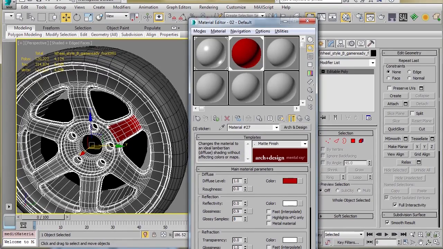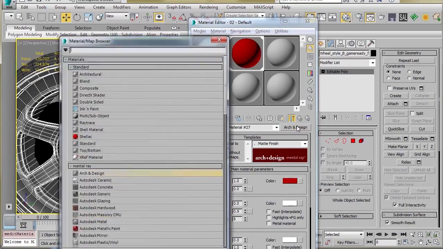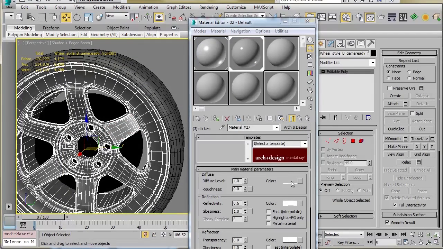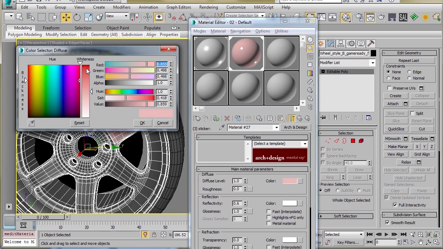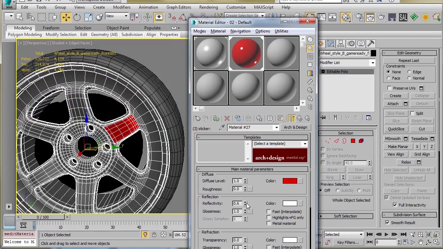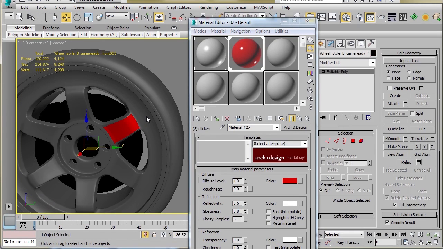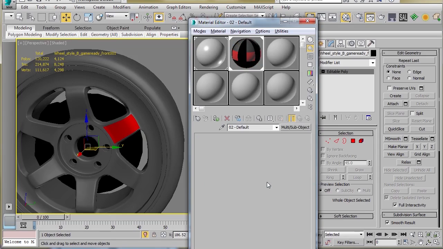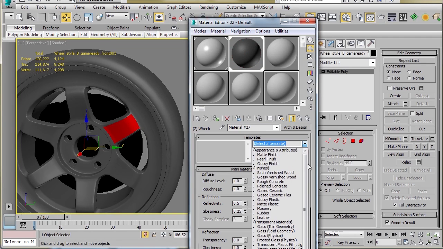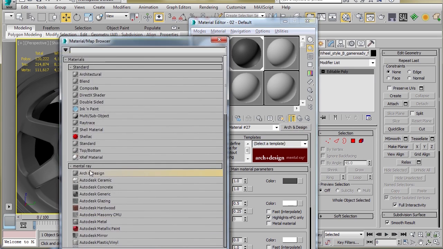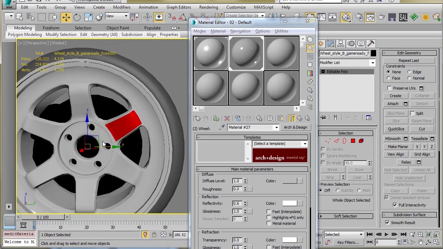And so if you don't want to have to deal with the preset each time, you could go in and choose a new Arc and Design material. And then you could do your edits from there. Just another way of doing it. And so here, I'm just going through tweaking the materials. And then for the wheel itself, I'll just go in and I'll just choose a new one because I want to start with something different.